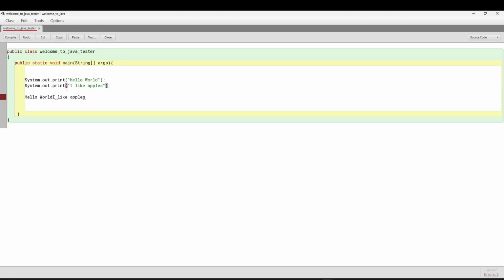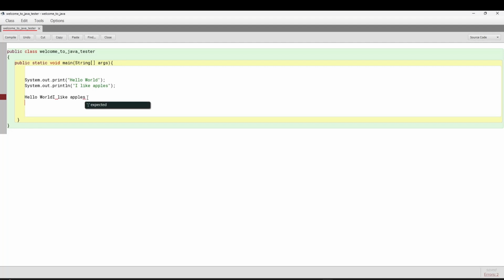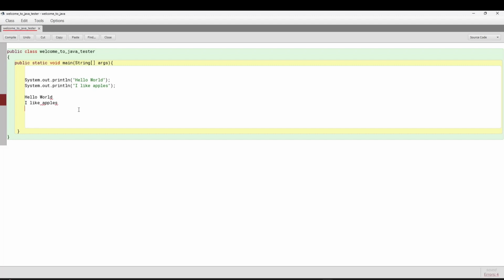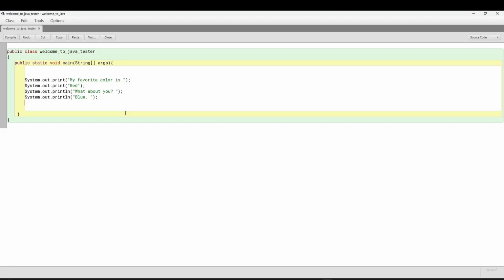Now let's say I put the println here. After this code is done executing, it'll put the cursor on the next line after it's already done running. But let's say again, I put println here, then it would be hello world, I like apples, and that's the end of that line, and then I'll go to the next line, and I like apples, and then the cursor will be at the end, and for the next line, the cursor will be automatically indented to the next line.